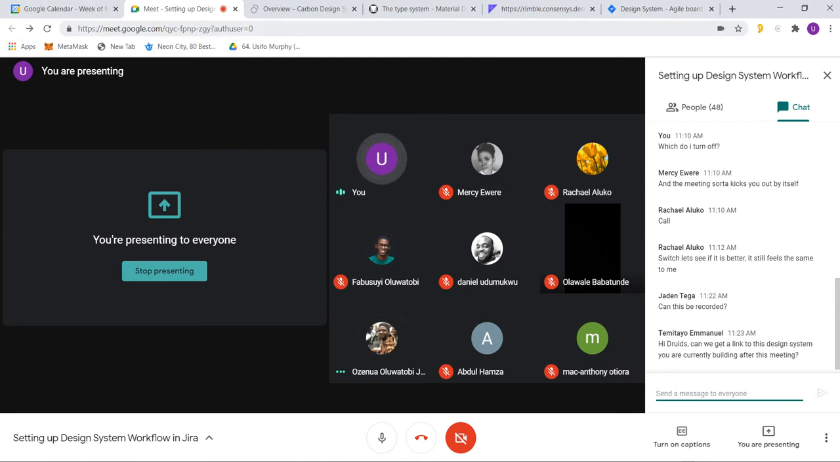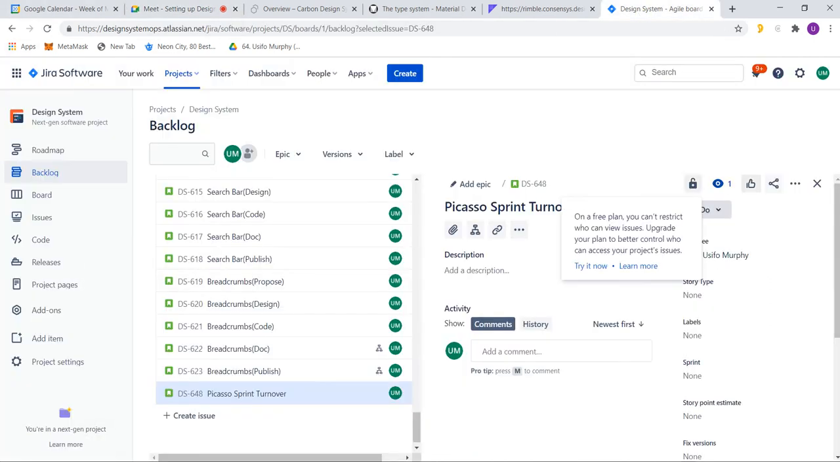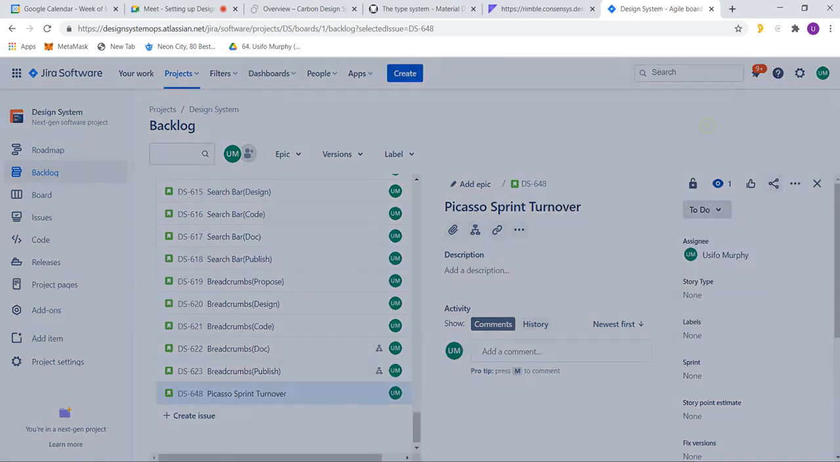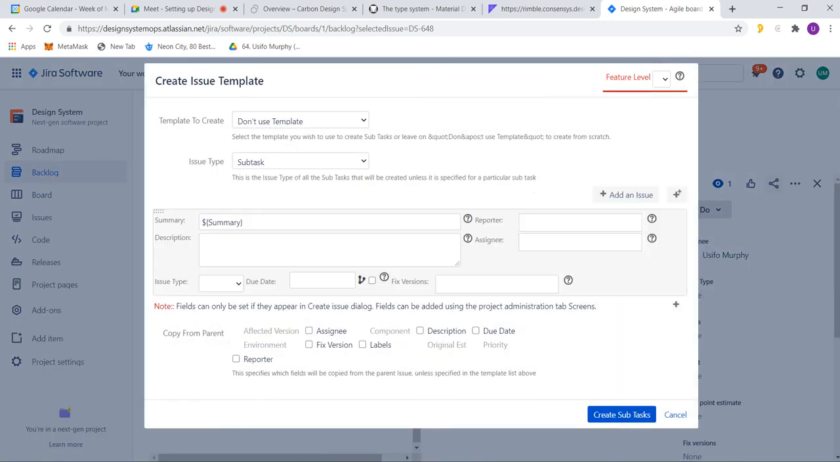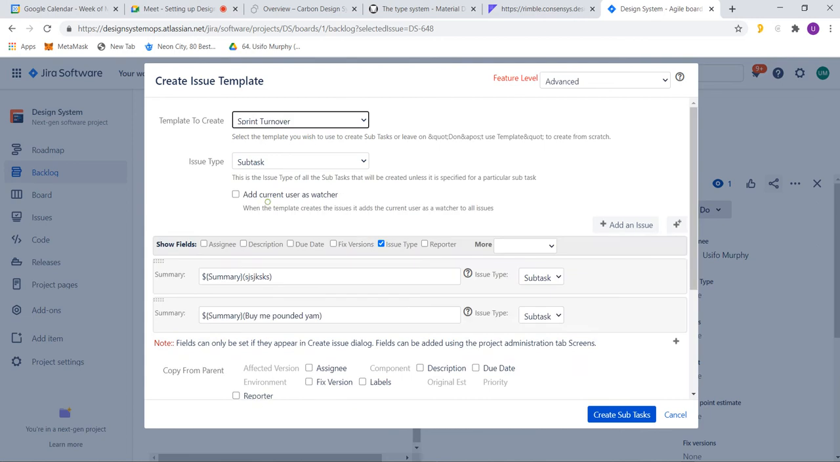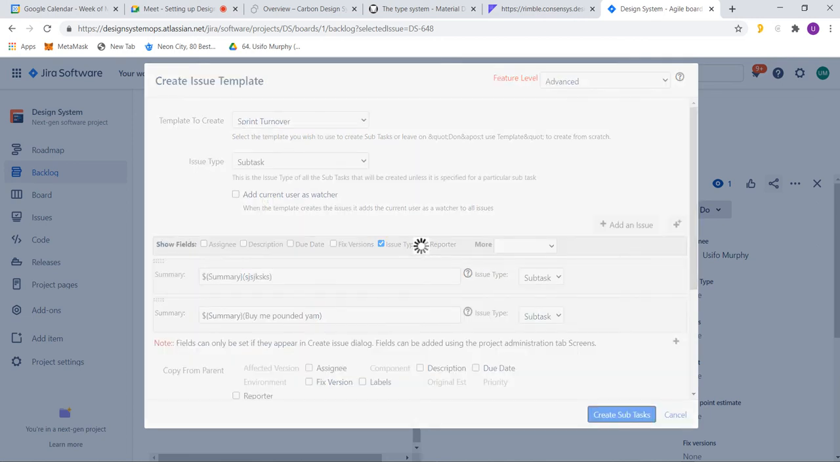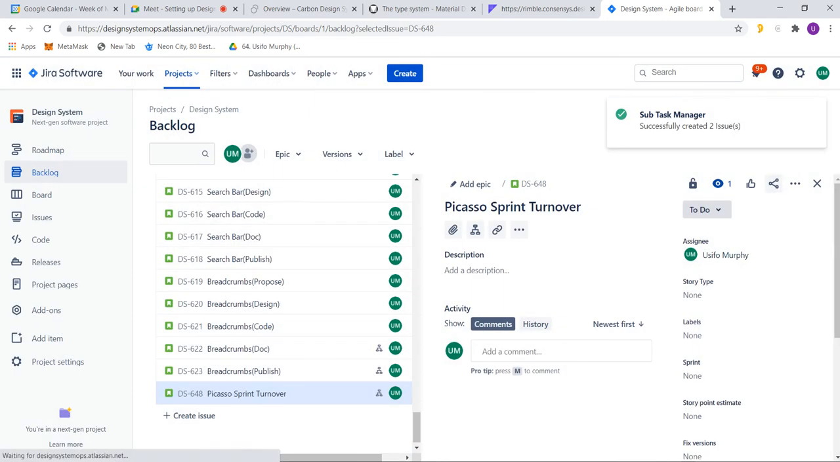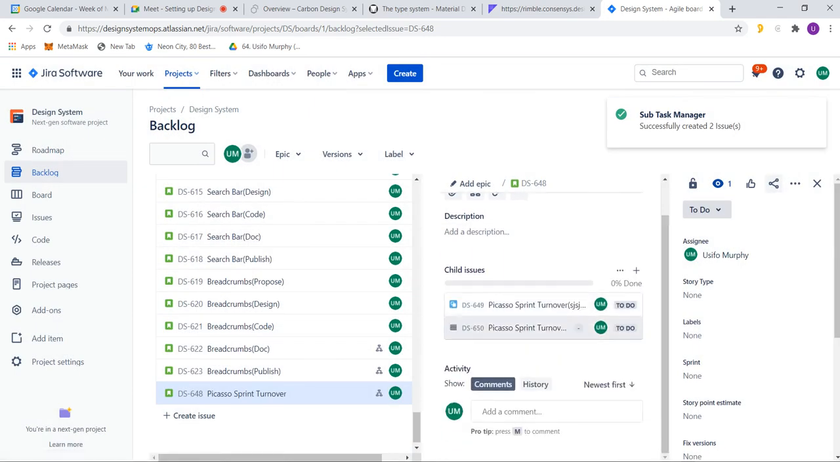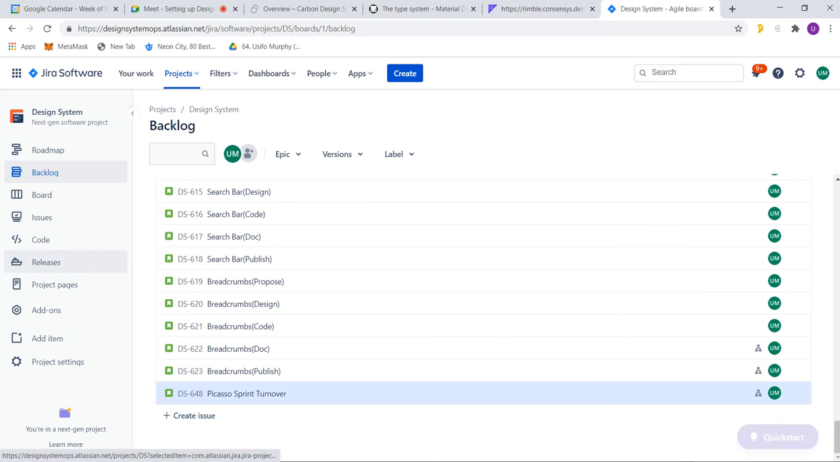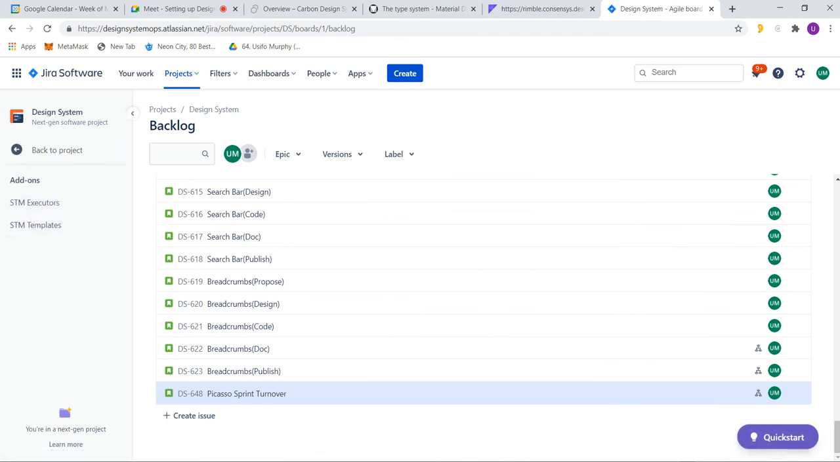All right. So to populate this with that subtask, I'll just come here, quick create bulk subtask, and select the sprint turnover template I just created and create subtask. Right. So now I know that to create this, you need to buy me pounded yam. You need to buy me pounded yam, right? So that's how you create templates.